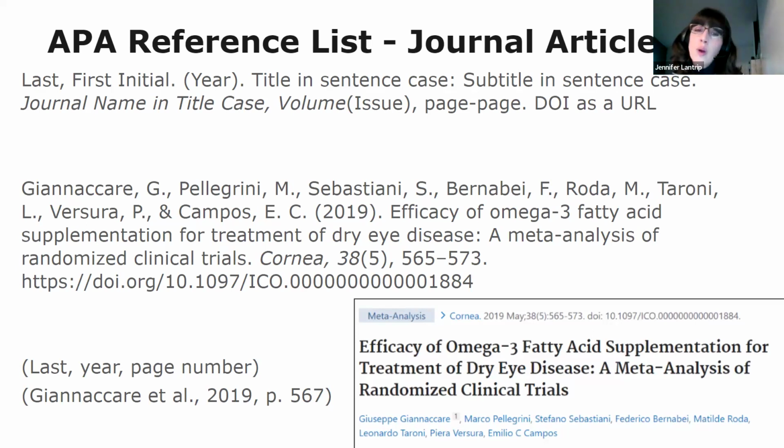To cite an article in the text of the paper, you need the author's last name. So these are in-text citations. You need the author's last name, the publication year, and then if you're making a direct quotation using quotation marks, using the author's exact words, you also need a page number.